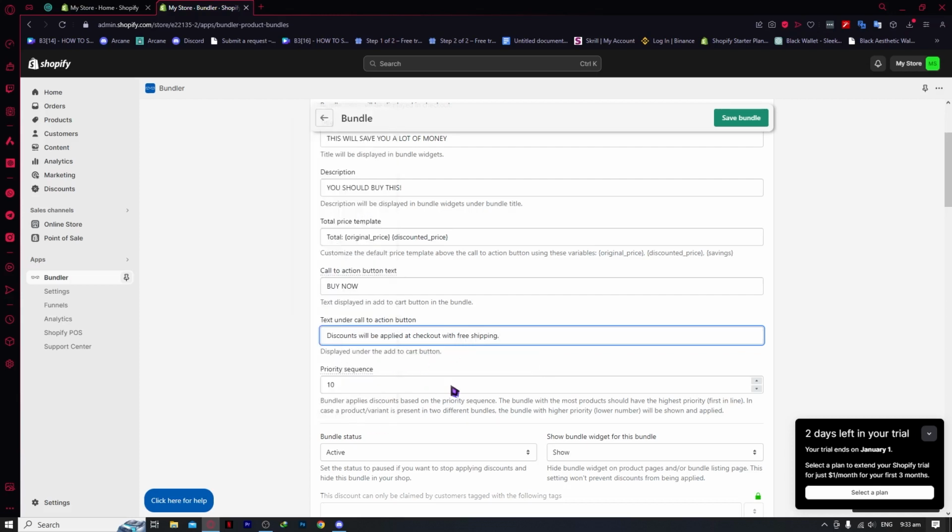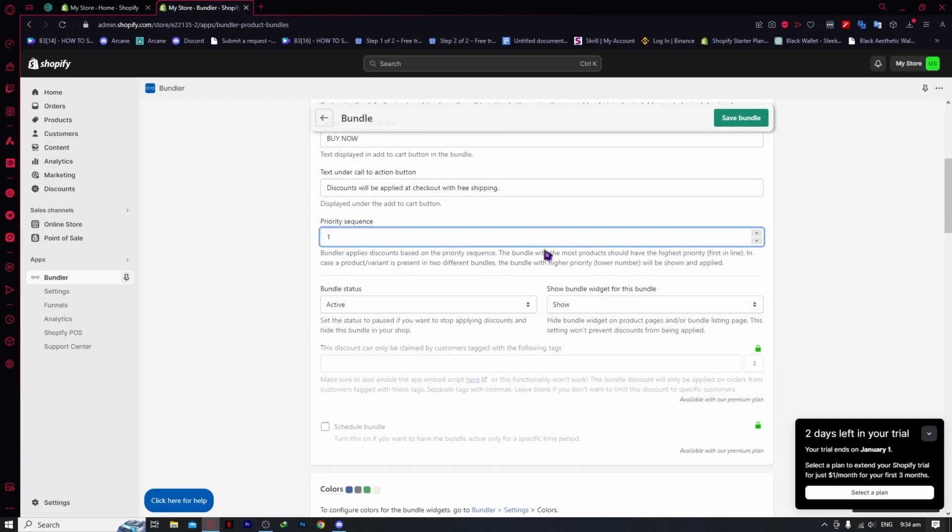And then for the priority sequence, you would want to put the bundle that you think is going to sell the most with the lower number, so it's going to be 1. The lower the number in the priority sequence, the higher the priority. So 1 would be the highest priority, and 10 would be the lowest priority. The higher the number, the lower the priority is. The lower the number, the higher the priority. So yeah, it's vice versa.